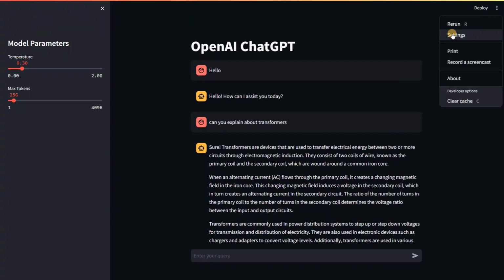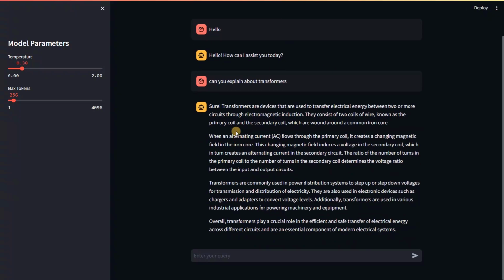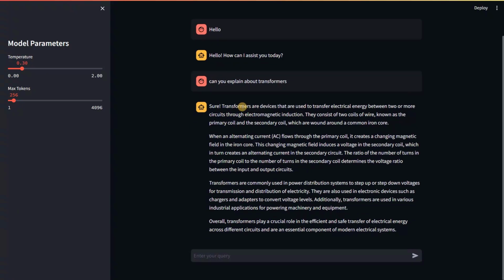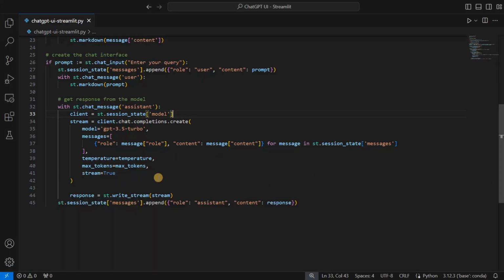And even if you do the rerun, these messages will be present. Just the models or any code change that you have done will be updated, but this will still be present because we have saved everything in the session state. So this is how you can create a ChatGPT-like UI using Streamlit, and all these customizations you can add in the sidebar, and you can still do many functionalities like logging in and having a username. For this interface you can do everything that you like. And let's jump into the code once again.